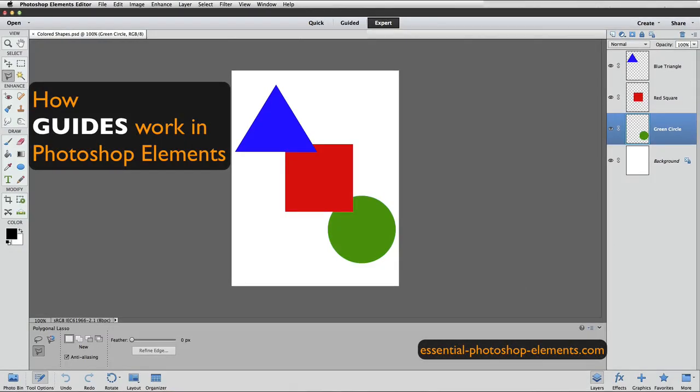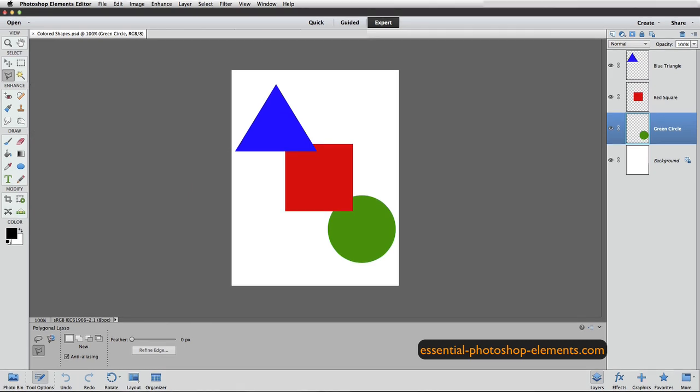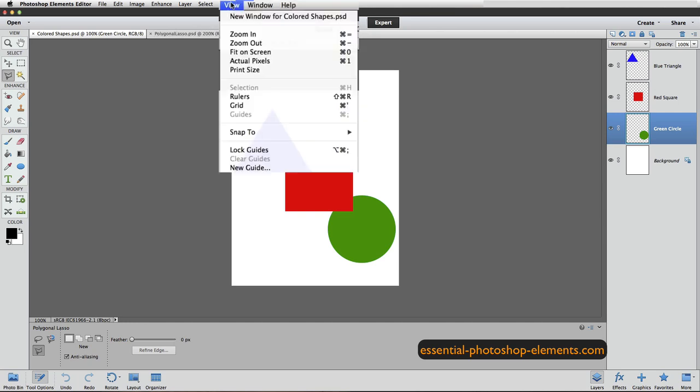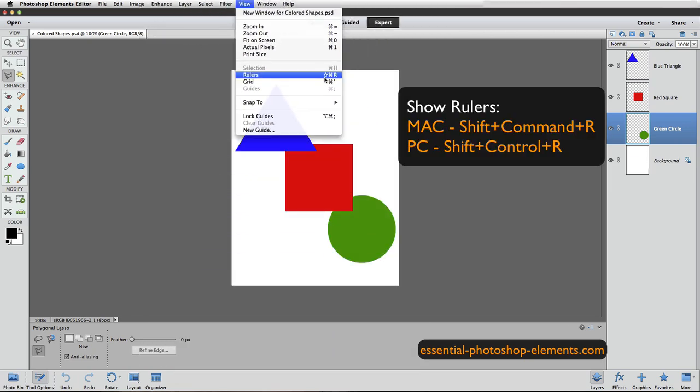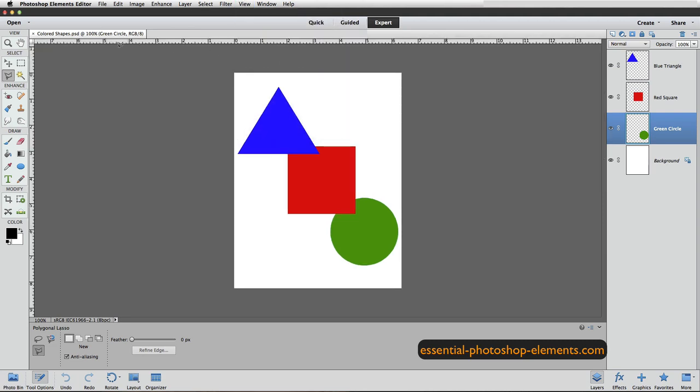In this video, we're going to see how guides work in Photoshop Elements, and I'm using Photoshop Elements 12 for this video. To make guides visible, the first thing you need to do is show the rulers. If you go to the View menu, you'll see that you can select Rulers right here, but also notice there's the keyboard shortcut, and this is on a Mac. It would be Shift-Command-R, so on a PC it would be Shift-Control-R. So I'll just select it from here.